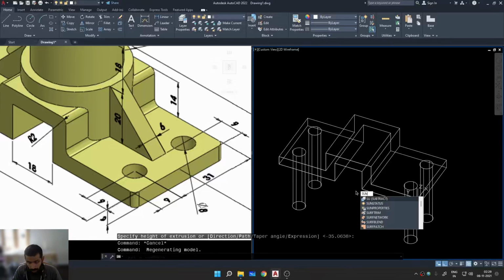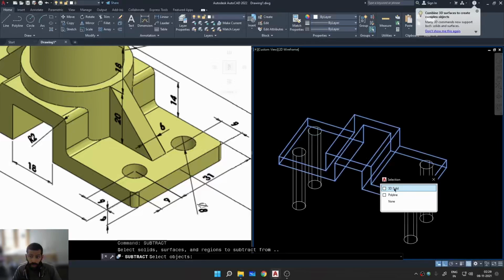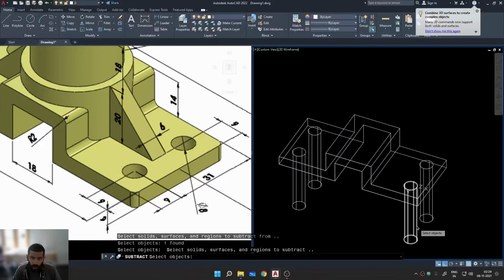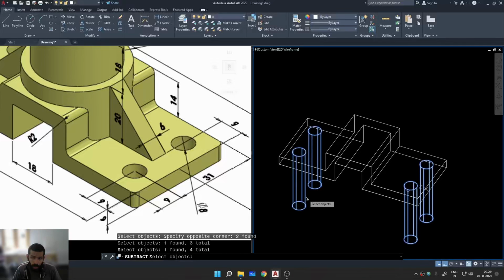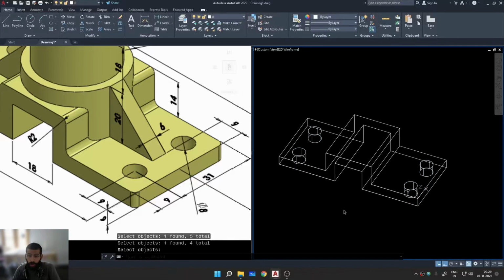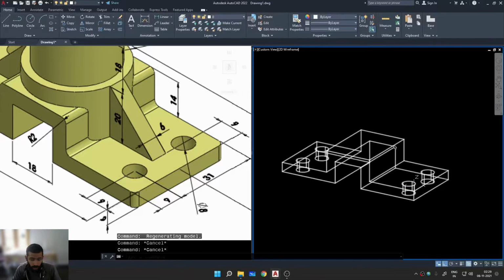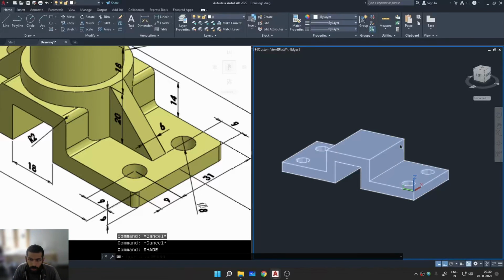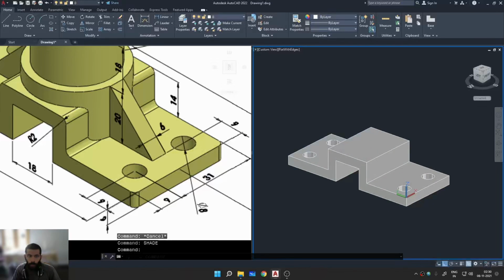Okay, I'd like to subtract, pick up the object to stay on the screen, and pick up these cylinders and hit the enter key so you can create a hole. Try press pull, that's okay, but I think extrude and subtract works much more conveniently than the other. If I try to shade it, how? You can see that's right here.